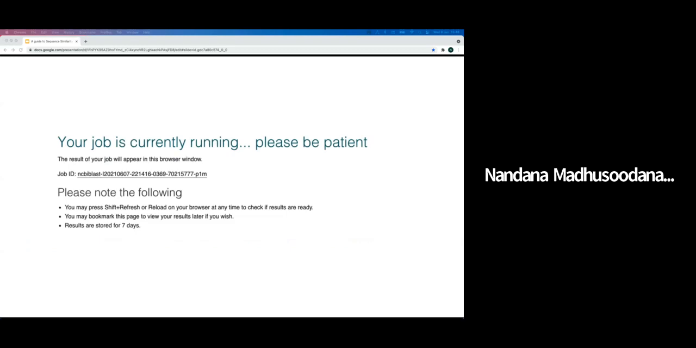Once you submit the sequence, you will get a status page with the job ID. And once the search is done, you will be provided with the result page. Please note that the results are stored on our servers for only 7 days. So it is better to download the alignment if you need to access it later.